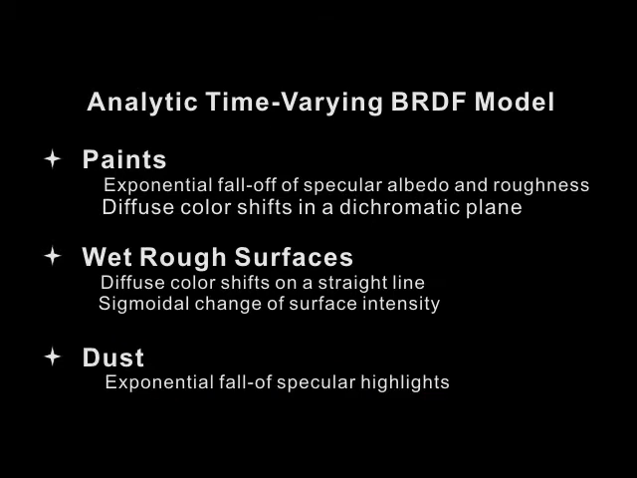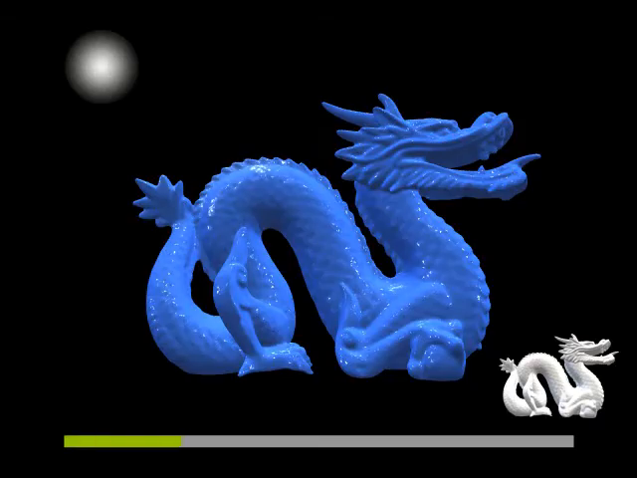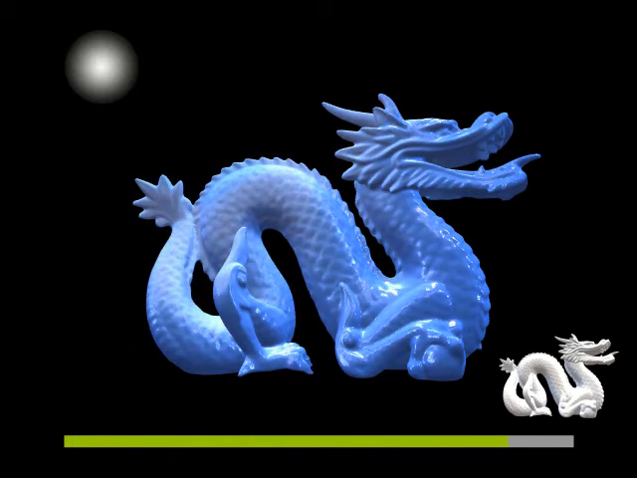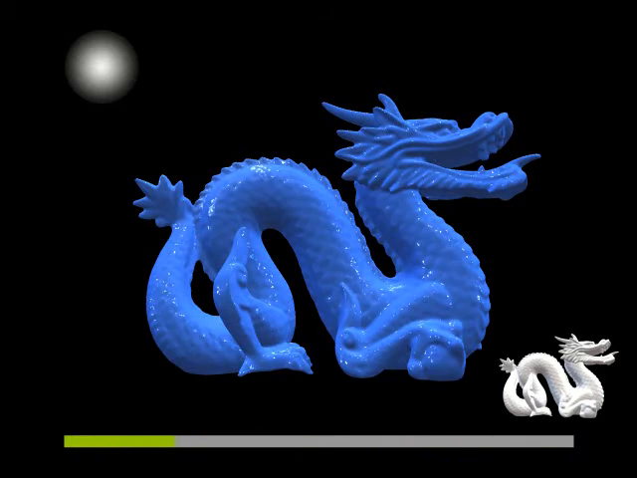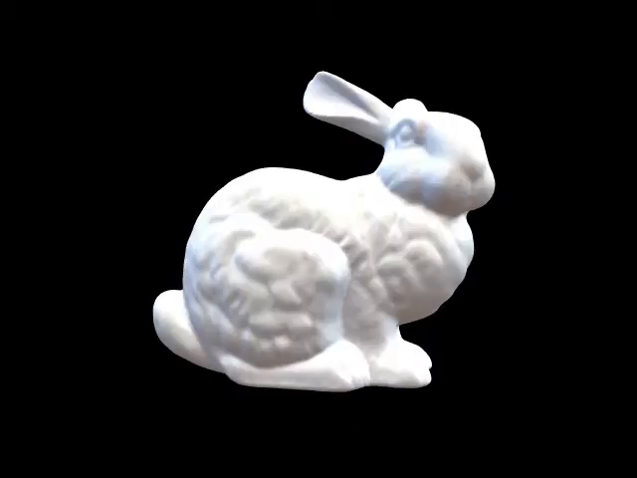Our analytic time-varying BRDF models can be used directly for rendering. For example, here we first show a dragon with a white surface. It can be rendered with our captured blue watercolor. A heat source is suspended in the corner to vary the drying rate spatially. We clearly notice the diffusing and dimming of specular highlights and the characteristic diffuse drying patterns. Our analytic models also enable the transfer of the drying effect.